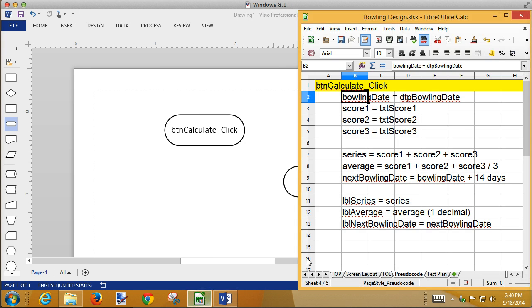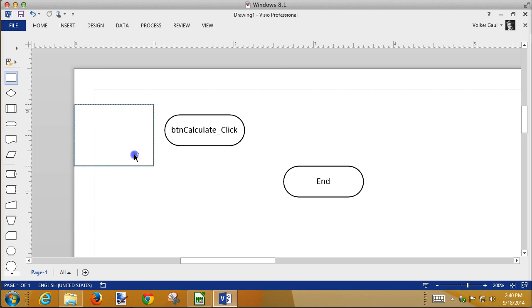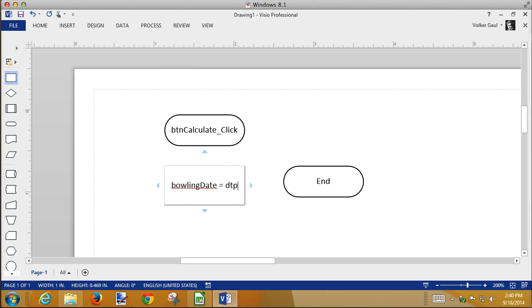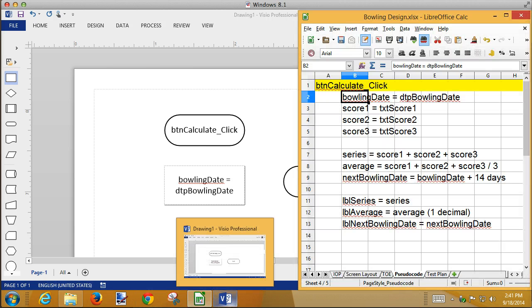All right, what do we got to do? We first have to transfer 4 inputs. And transferring inputs before were rectangles. That's never going to change. This does not change the screen. So I'm going to need 4 rectangles. I'm going to show you a slightly different technique this time. After this, here I'm saying that my bowling date is equal to the DTP bowling date. Because that's exactly what was over here.